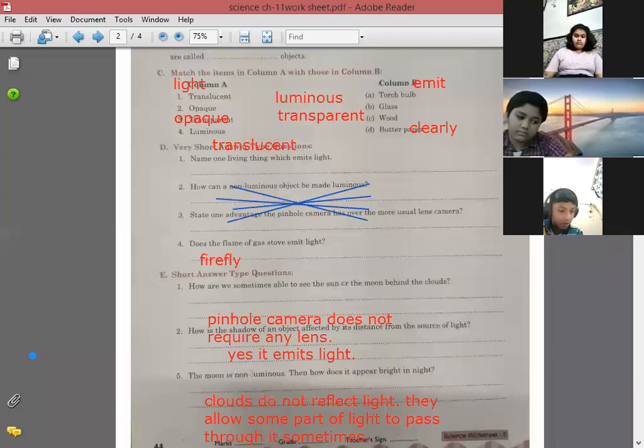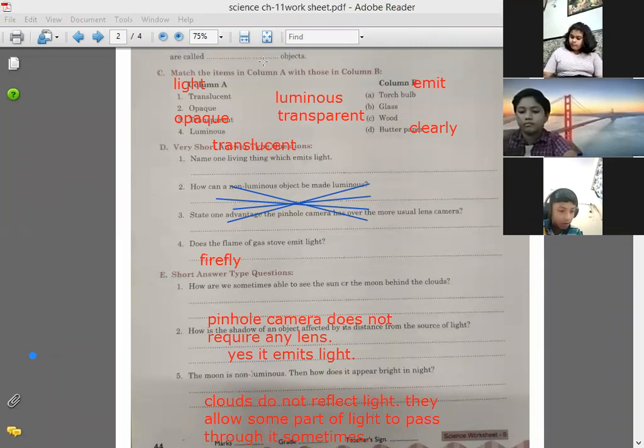And last question is left. Number 3, moon is non-luminous. Then how does it appear bright in night? Can I give the answer, Kashvi? Yes, Kashvi. After that, Aditya Raj, the same question. Moon is non-luminous because it gets heat and light from the stars. Yes, Aditya Raj. Okay, good.